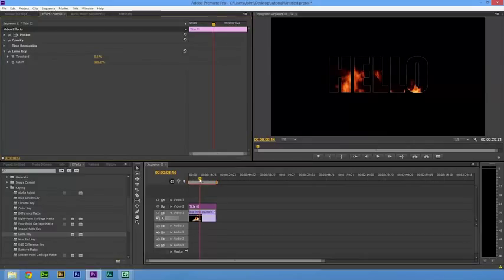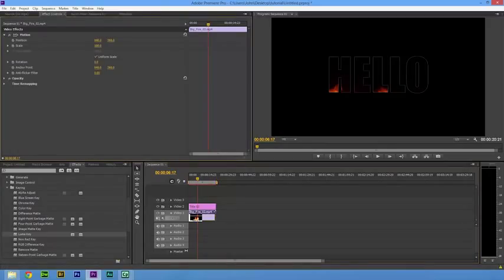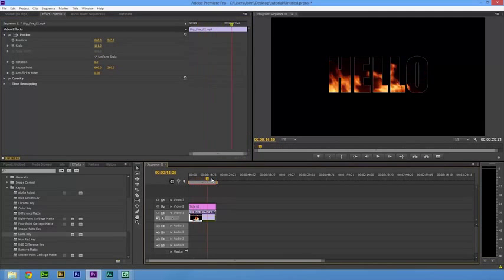So if we play that now, there is our fire going through. So I'm going to make that fire a little bit bigger, I think. So I'm clicking on the fire, going to Motion, and just bring Scale up just a little bit. And then perhaps just bring that up a little bit. Gives it a little bit more. There we go.